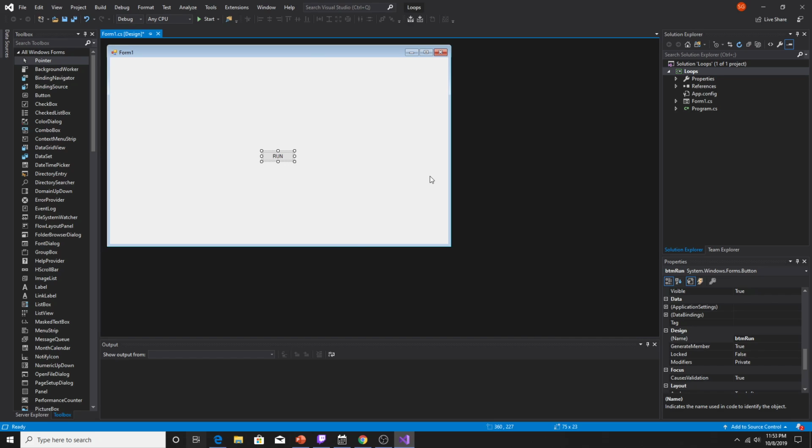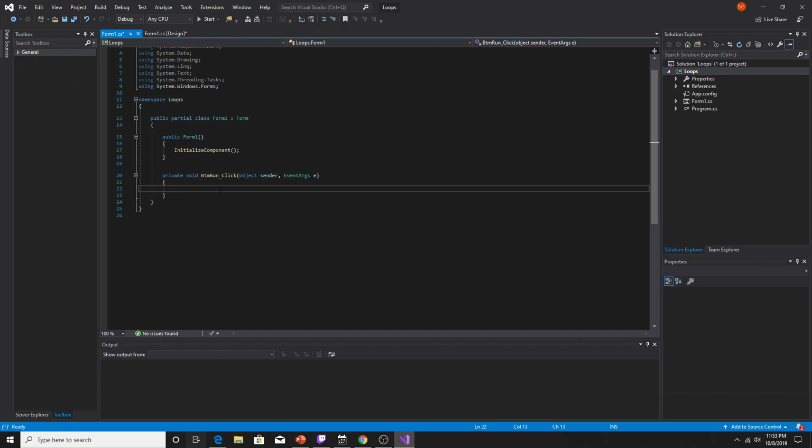So to code that, we're going to go behind the run button, the click event. It's going to generate some code for us, and we're going to start. Looking back on the slide, we need a certain counter. So int counter, we're going to set it to, let's set it to 5 or 7. Doesn't really matter. Of course. 7. All right.